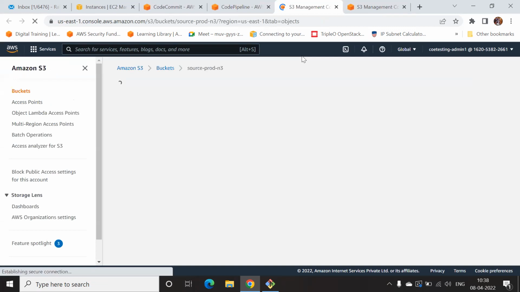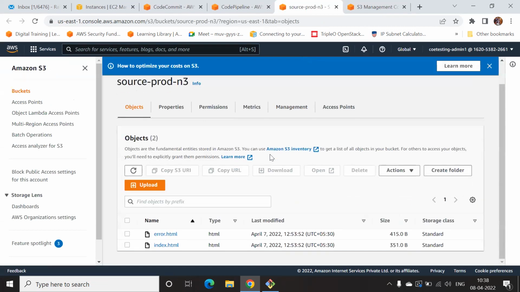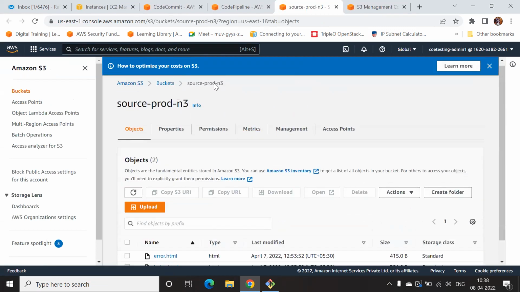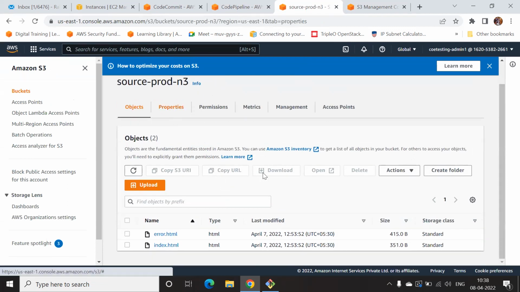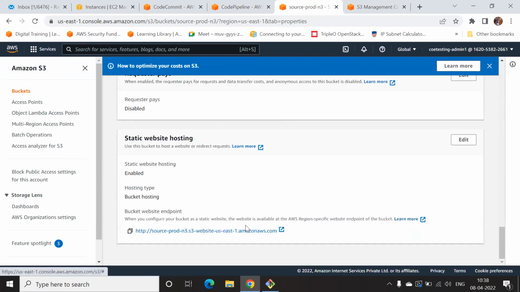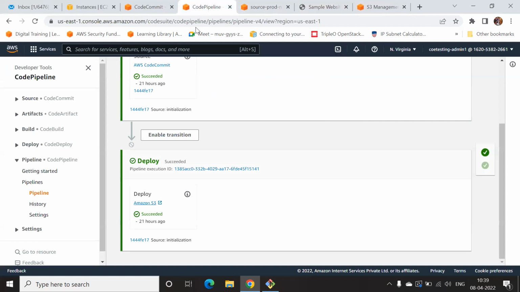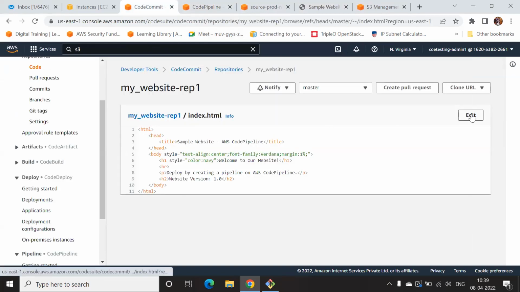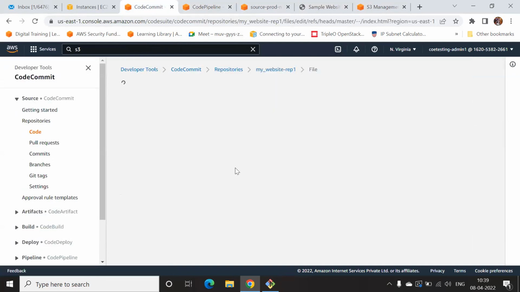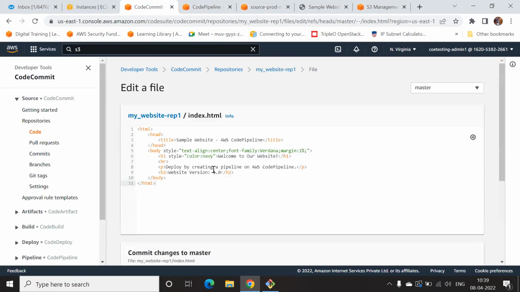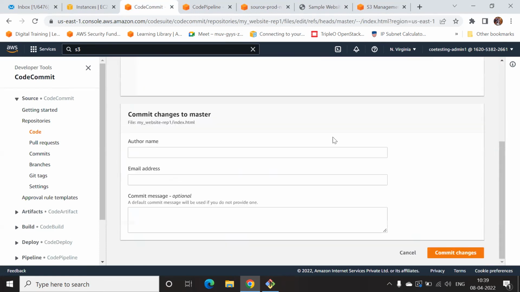So what is this one? Source prod M3. In the URL, if you look at source prod M3, go to the properties and bring that up. All the way down. There you go. So right now we have version 1.0. Now go back to the place where you were editing that file in CodeCommit. Change it to version 2.0. Cool. Commit.